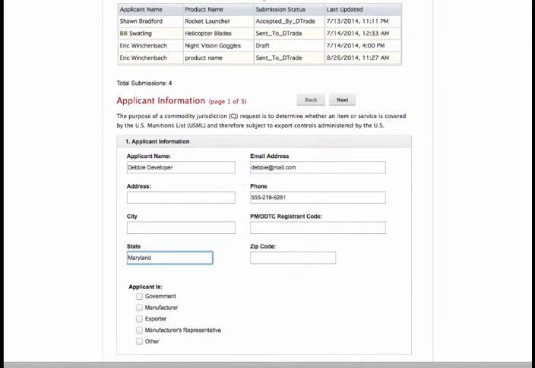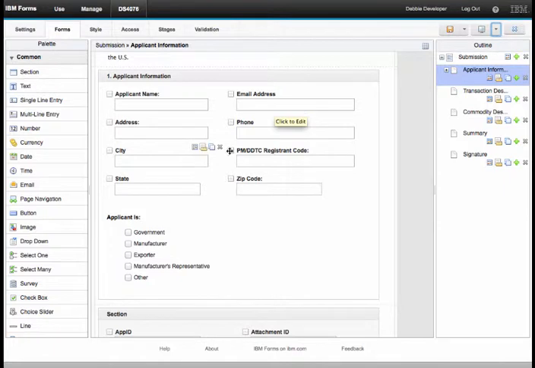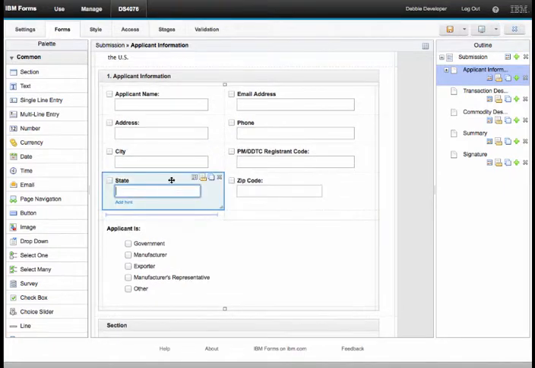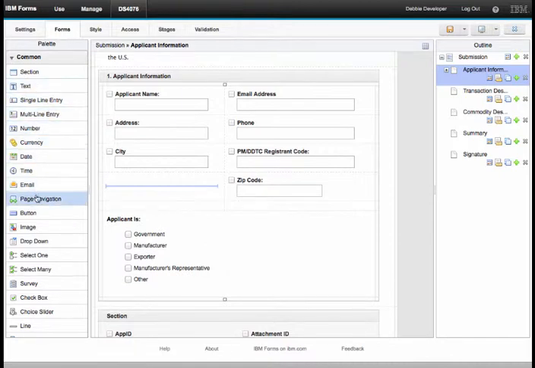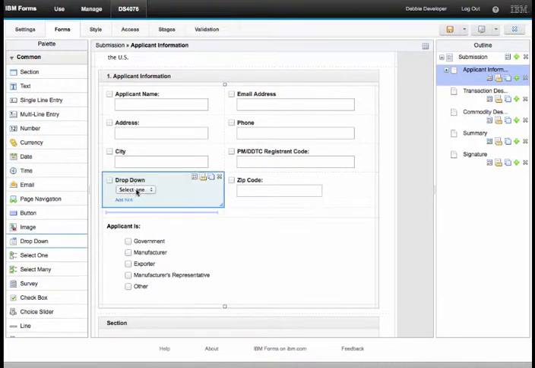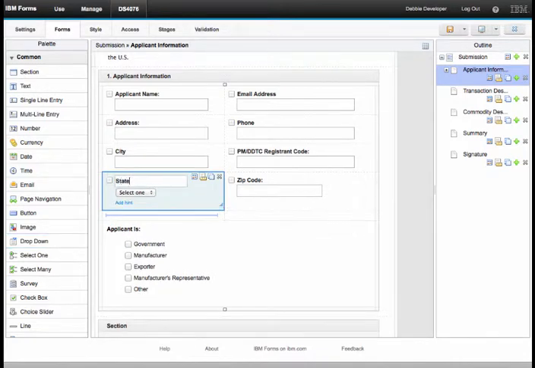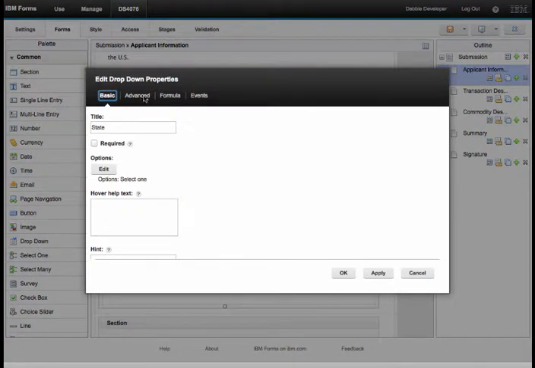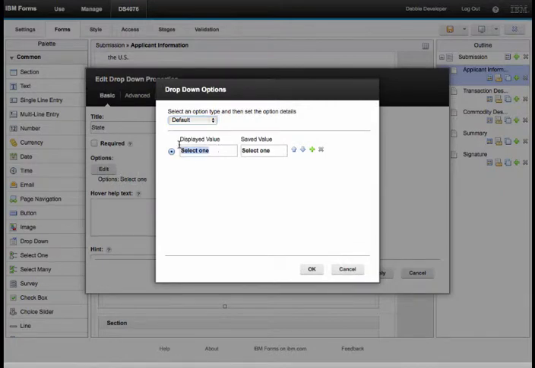So let's fix that. I'm going to close that preview mode. Here in edit mode, I'm going to delete the state, and I'm going to add a drop-down list instead, right here. Put that over here. I'll call it state. And now I want to specify what the states are. So I go into the properties of this drop-down, and I can enter the different states right here.